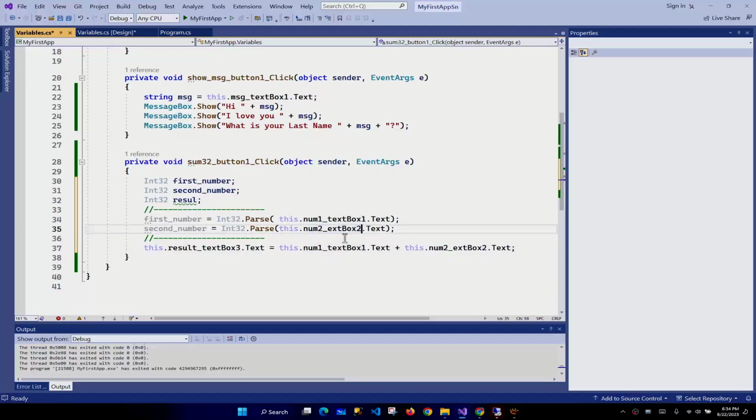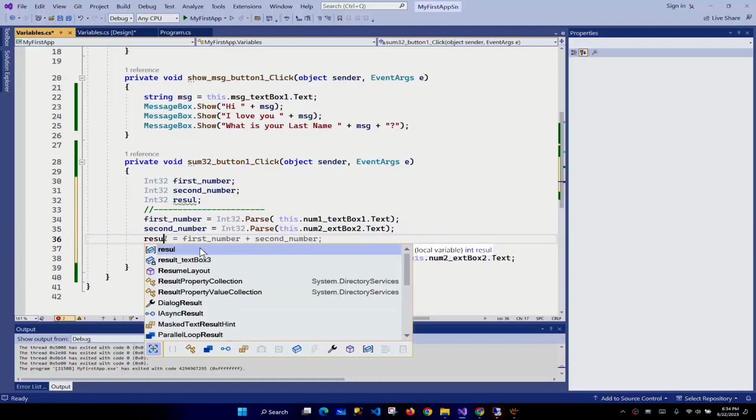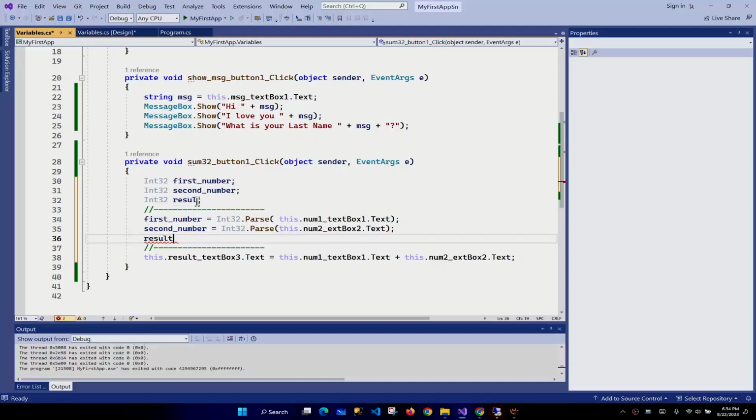So I can easily say secondNumber, and instead of this I can copy this and paste it over here, the num2.Text. Now it's time to add both of them over here. It's really simple and straightforward. I have the result, so let's write result. It's really great to add the t over here. So this is the result. Result equals the first number plus the second number. Don't forget to add the semicolon.